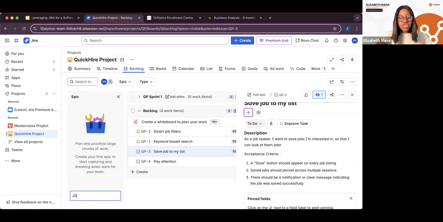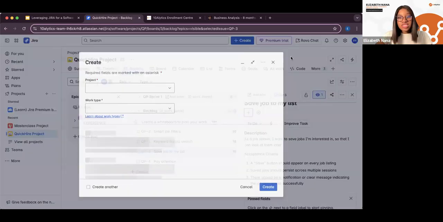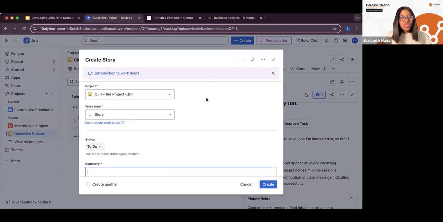Let's call it job search experience. Right? We just created an epic. This is an epic. All right, job search experience. Now, instead of clicking on this plus, I'm going to show you how to create an epic using this button at the top as well. Like I said, you can either use this one or use this one. Now this one is more robust.